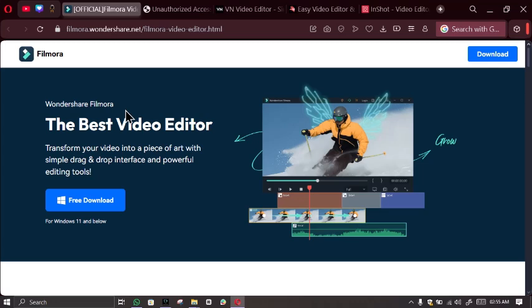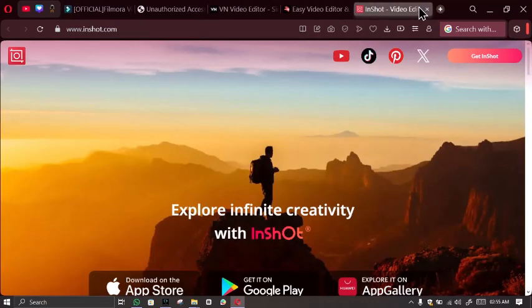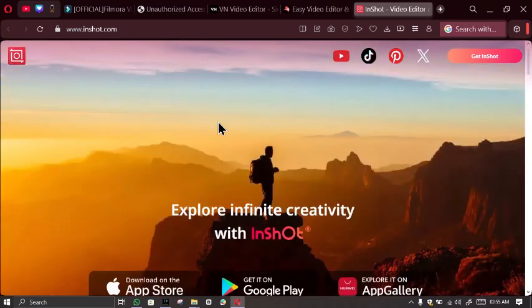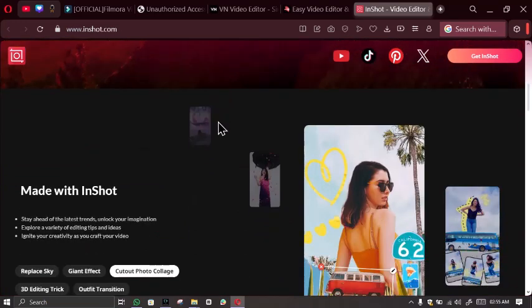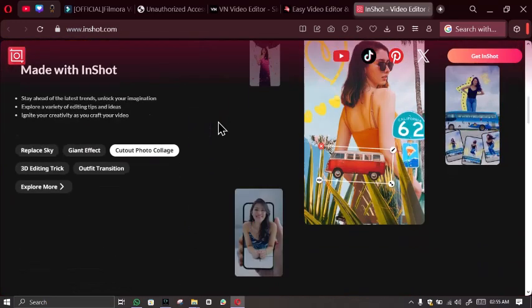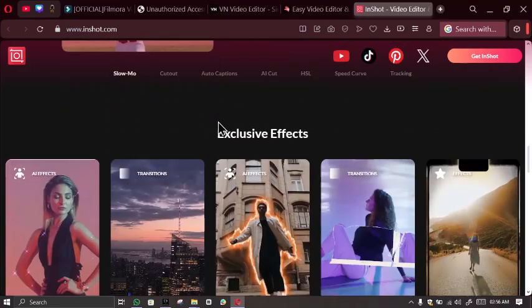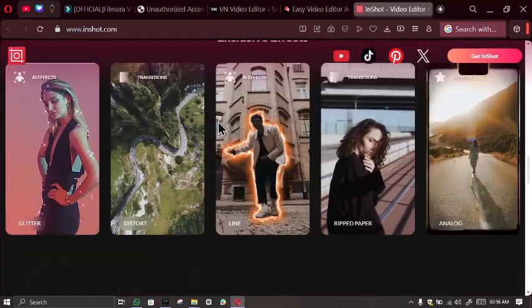The first on our list is InShot. InShot, you can see it's very nice. Now, InShot is the best one if you're looking for a video editor that is both powerful and user friendly. It's like a new best friend. It's like the Swiss Army knife of video editing. It's perfect for beginners and pros alike.